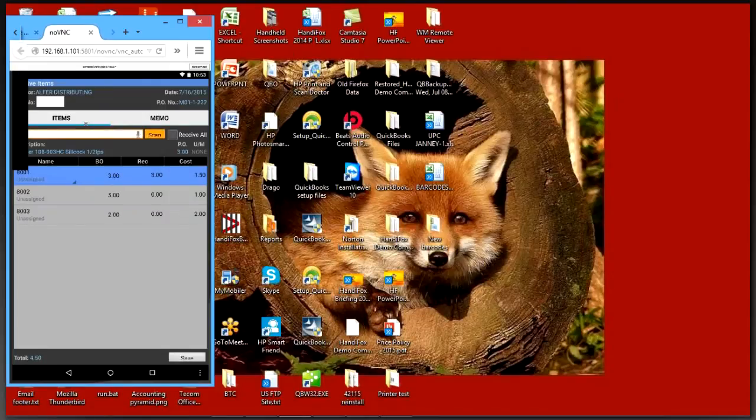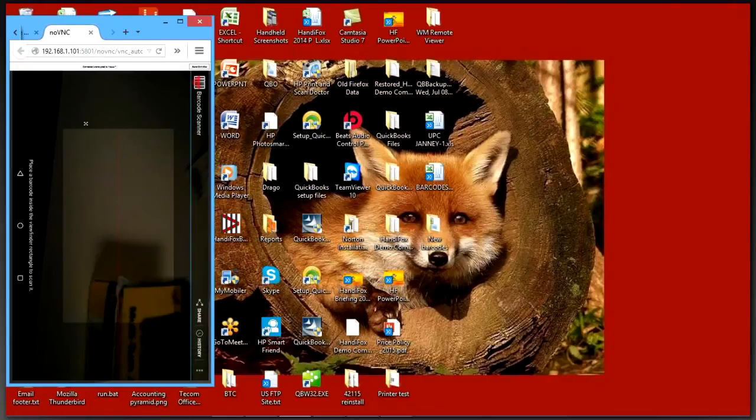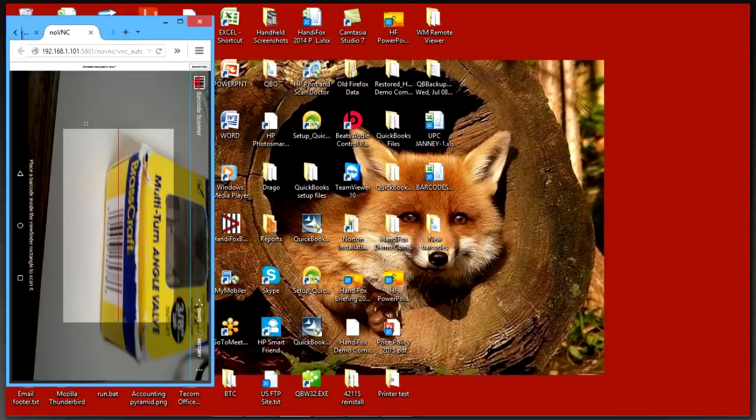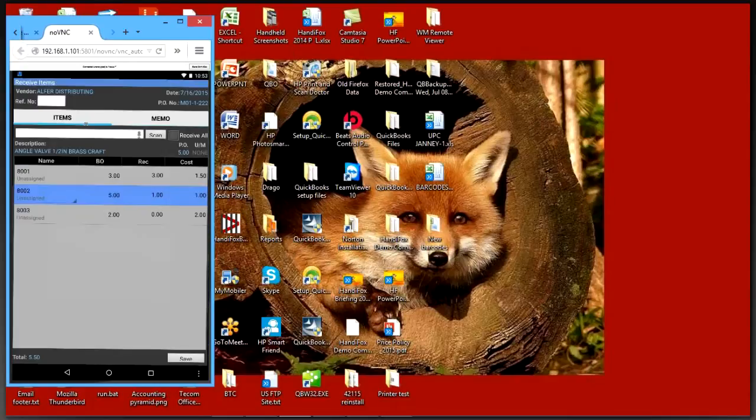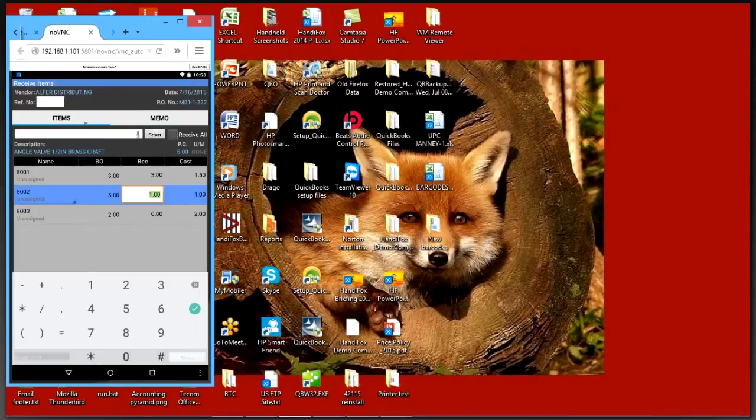Here's a new item. Okay, so now we need 5. Now I don't want to scan it 4 more times. And if you had 50, of course you wouldn't scan it. So I just tap right on the receive column, and the little keyboard comes up. I'll wait till you can see it. And then just tap 5, which is the quantity we needed, and put that in.